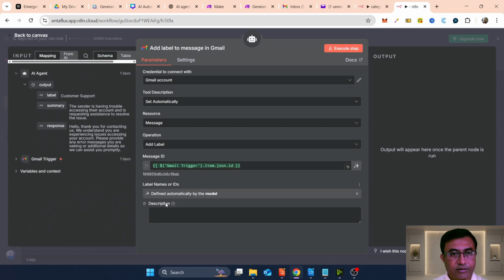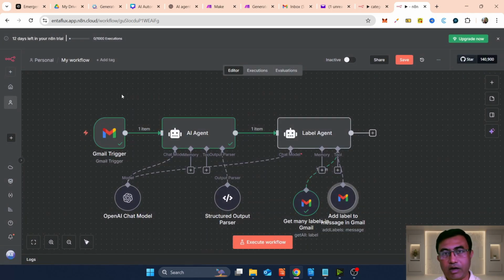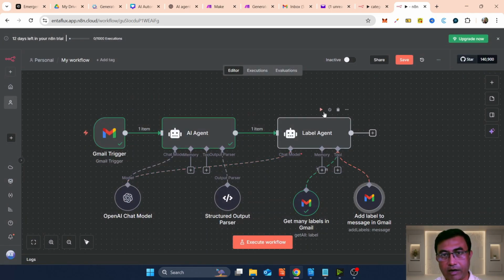Let us also add a description based on the label input. Say choose which label to add. Okay, it should be a label type, user. Okay, I think that is it. Execute this step. Oh, from here we won't do that. We will write the entire agent again.